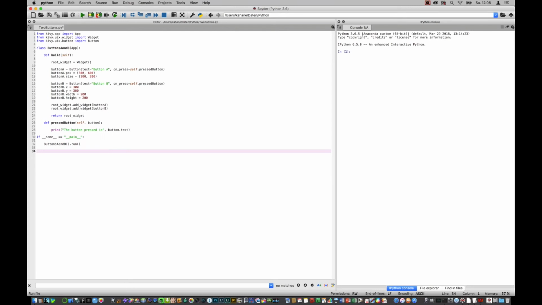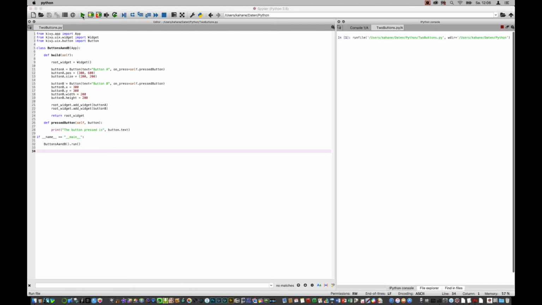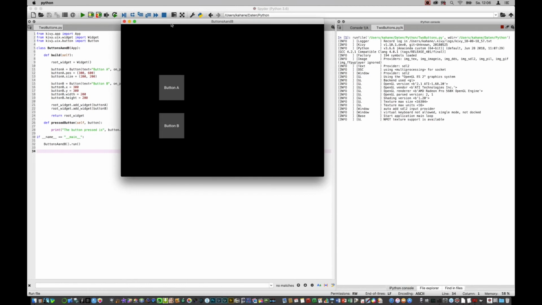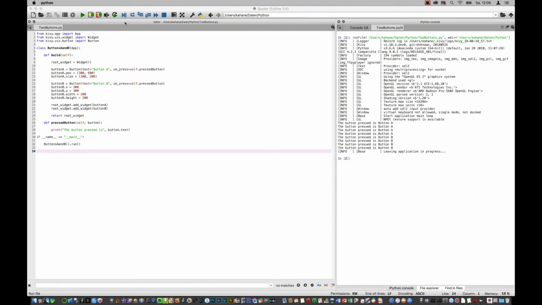And let's see what this does. It should give us the same functionality as before. We have button A here, we have button B. Based on the argument in the class method, it recognizes buttons A and B nicely.